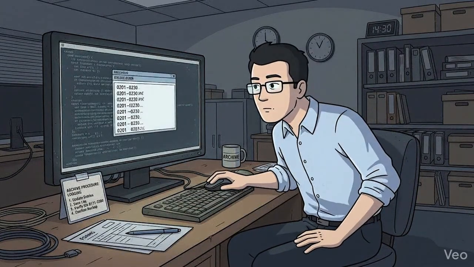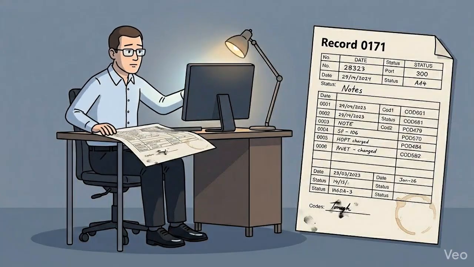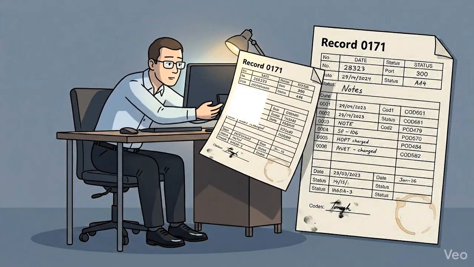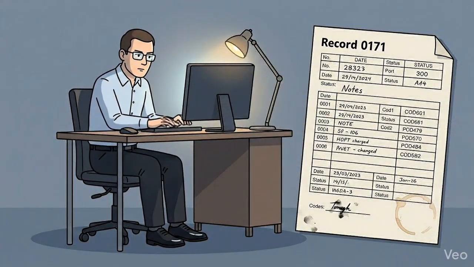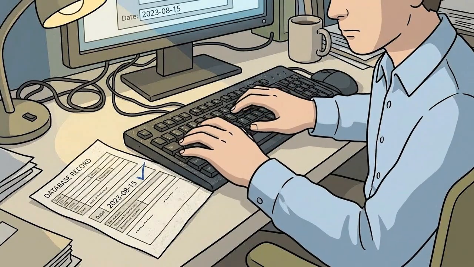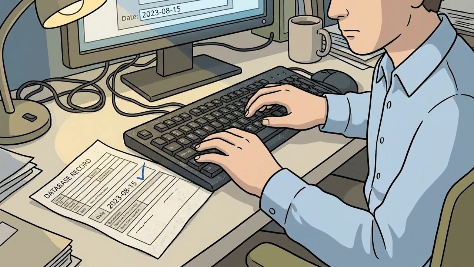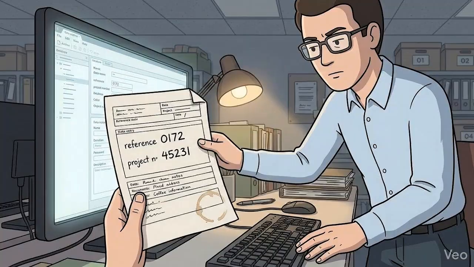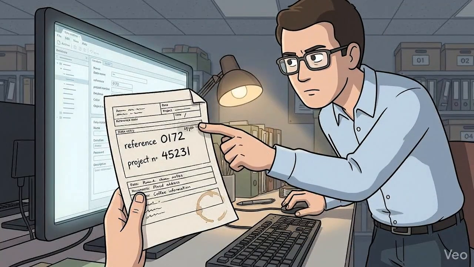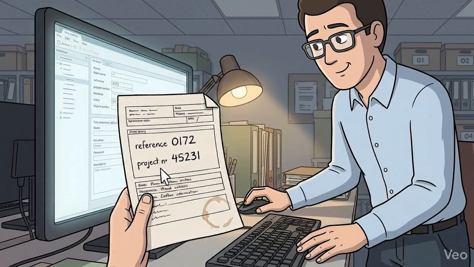Beginning with record 0171, you check the form for any new numbers that require updating in the database. For record 0171, you update the date to August 15th, 2023, following the information on the form to keep the database current.